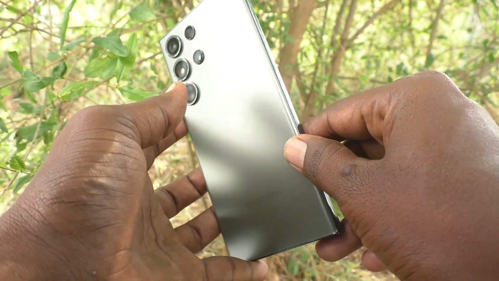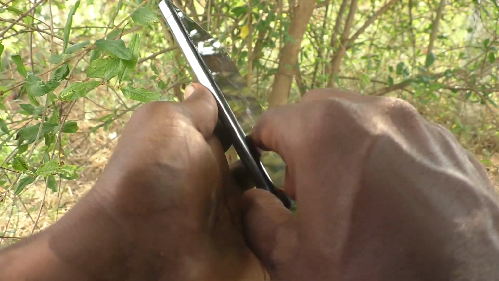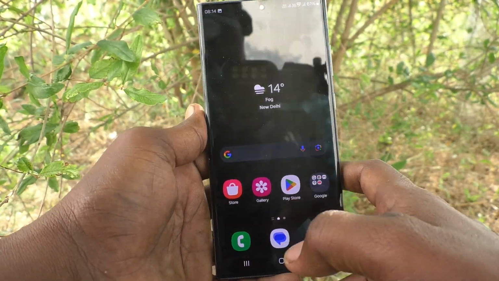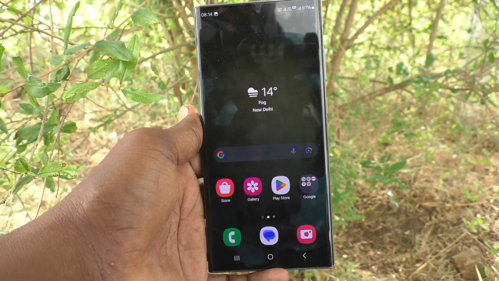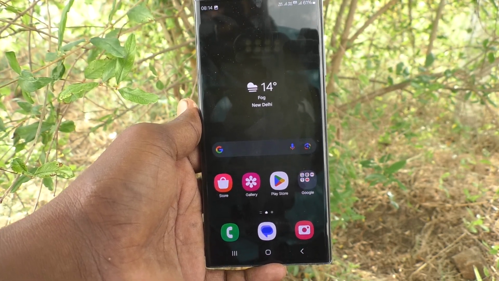Here is Samsung Galaxy S23 Ultra smartphone. In this video, you will learn how to add Google account to your device Samsung Galaxy S23 Ultra.